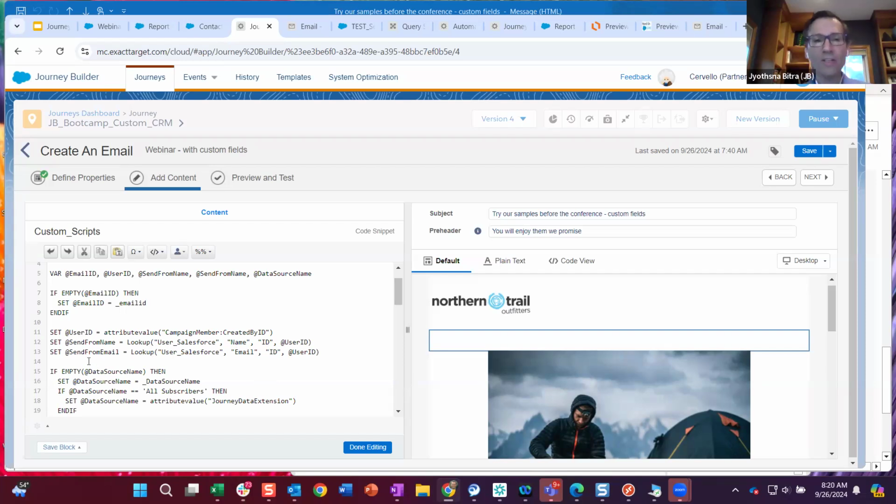Now, to set that value in the Send Log, it's very simple. All you have to do is create a variable that is the exact name of the field in the Send Log, and then you just set it. And that's all you need to do to populate those values in the Send Log. Upon send, that will be populated. It's as easy as that.